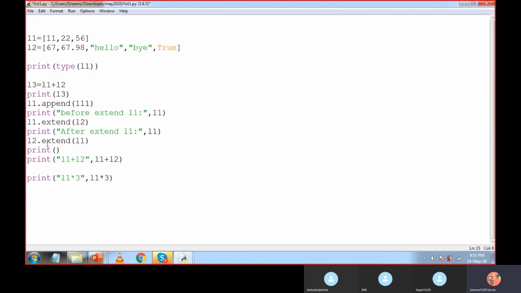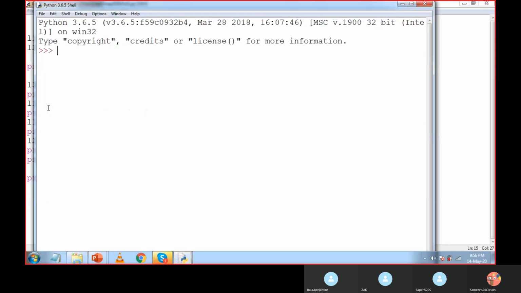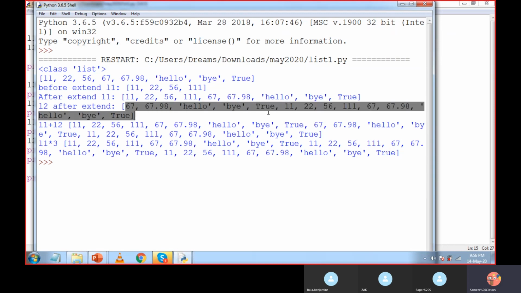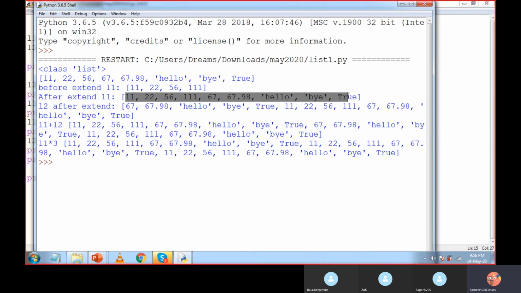I'll show you. L2 after extend. Now L2. Okay, control S, F5. So L2 after extend: first my L2 data will be there, and after completion of L2 data, L1 data will come. This is my old L1 data after using extend, so that is getting added over here, as you can see. Okay, no doubt.